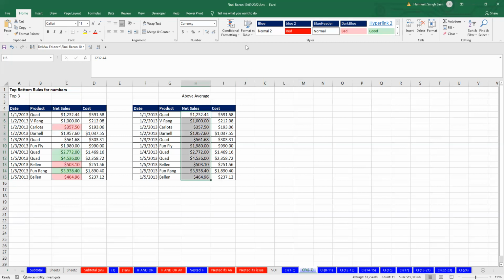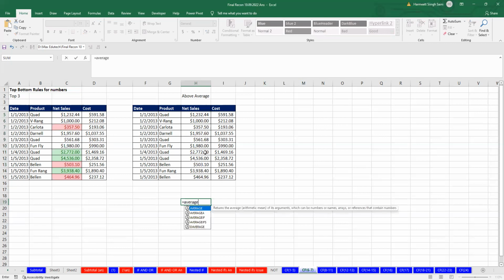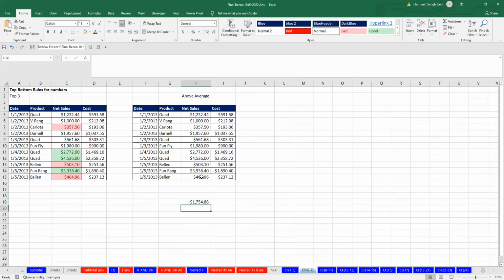Here again, if you want to go with the above average, what do you mean by above average? If I take this data and separately calculate the average value of this range of cells, this net sales, what is the average value of it? I'm getting the average value as 1754.